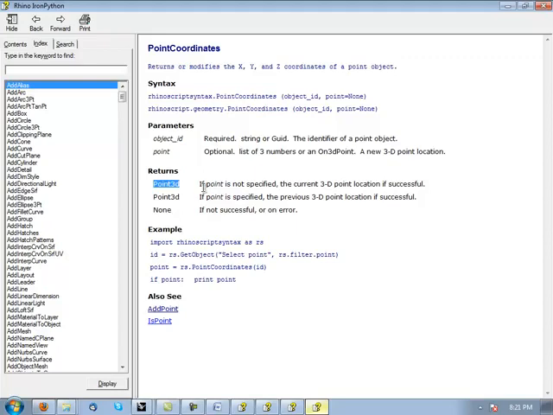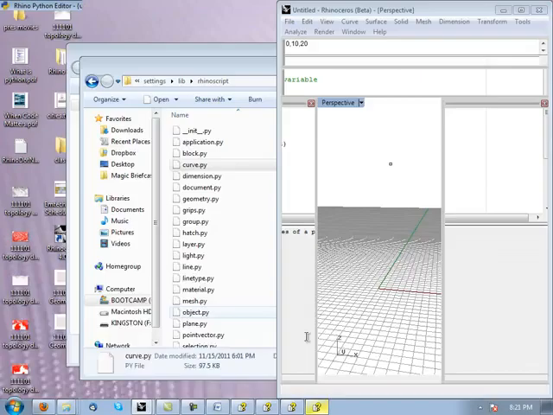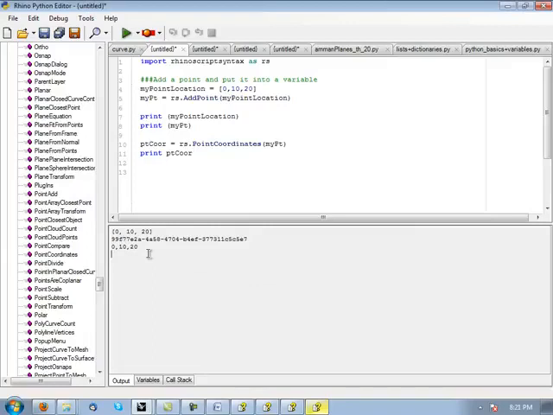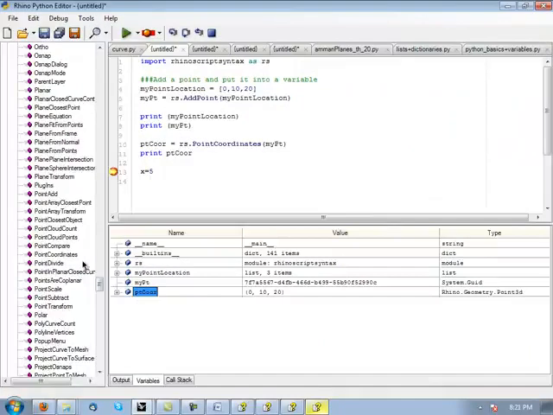So if we run that, point coordinates, myPoint, print point coordinate. It returns 0, 10, and 20. And then if I debug this again, and I look at my point coordinate, this is actually a Point3D.